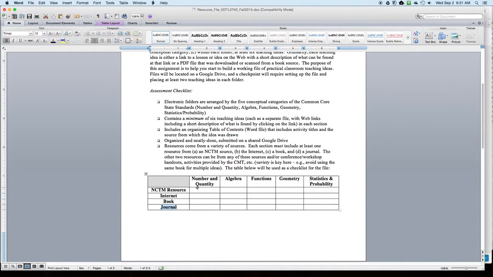And so what I do is, in checking this, I'm going to look, for example, at your algebra folder. And your algebra folder, by the end of the semester, has to have at least 6 teaching ideas in it. And at least one of those has to come from NCTM, at least one from the internet, at least one from a book, and at least one from a journal. And then you can obviously double up because you're going to have 6 different ideas.